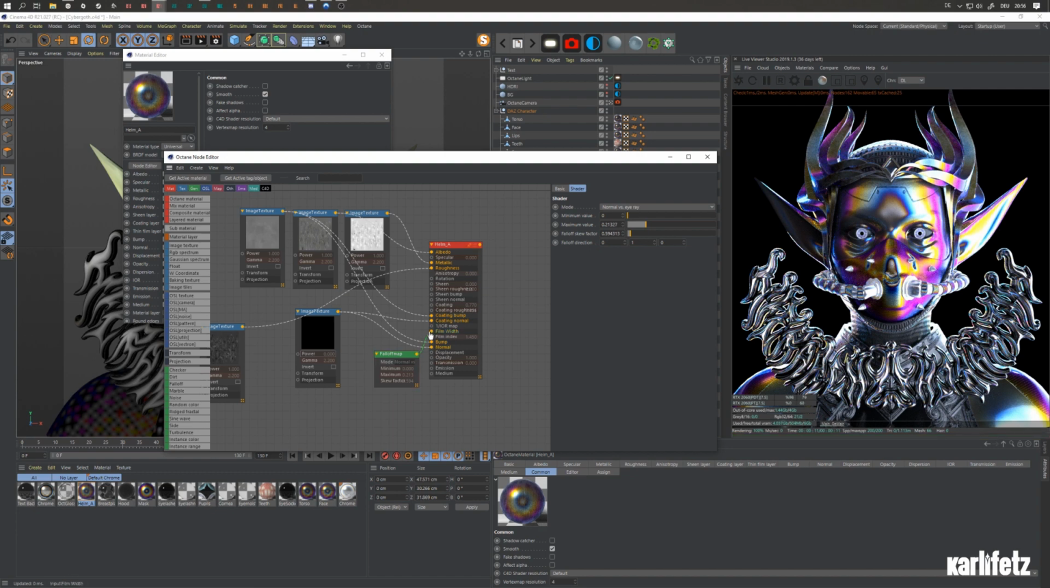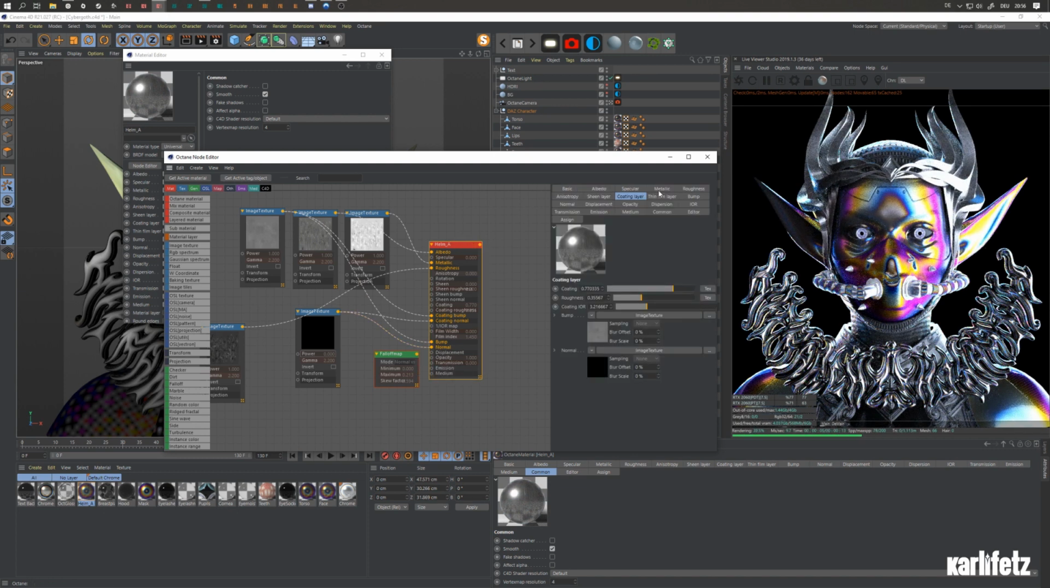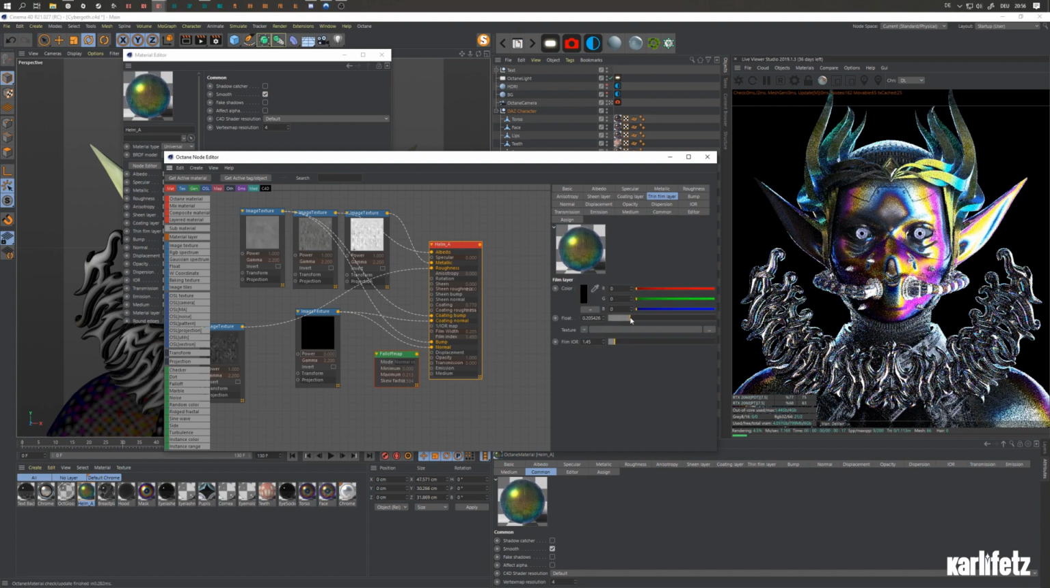If I were to remove that, then we get something like this. That is not what we want because there's no film width right now being applied. I could do that, or I could let the fall off map drive it.